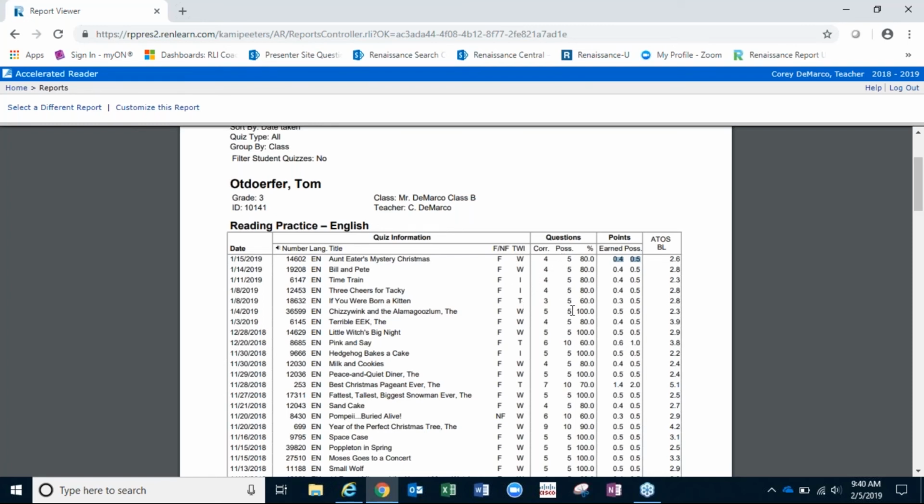If we look deep into Tom's data, we might notice that he does struggle a little bit when he tries reading some of the longer books. So here's a book that's worth 1 point, a book that was worth 2 points, and his comprehension went down just a little bit on those quizzes. So maybe that's something that Mr. DeMarco wants to help Tom with, or have a discussion with Tom about ways to help him when he's reading some of those longer books a little bit.